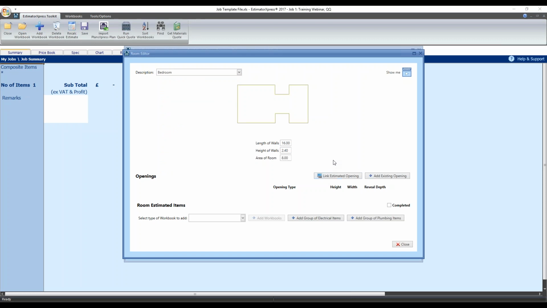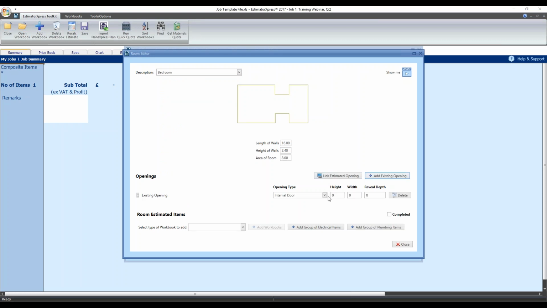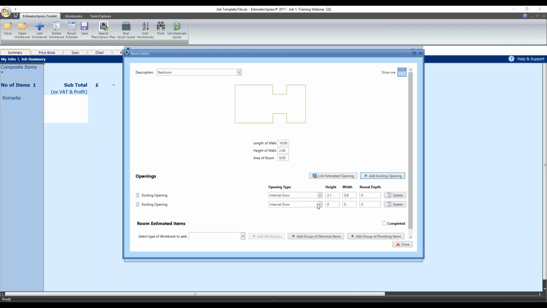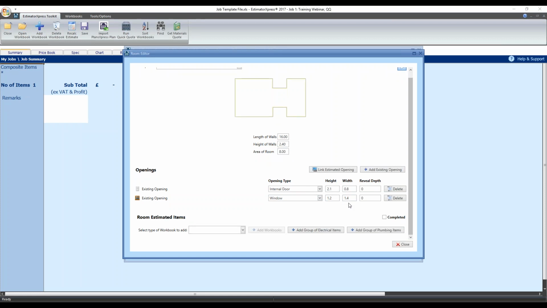I've got no linked estimated openings, so I'm going to add an internal door there of 2.1, width 0.8. I'm going to add an existing opening again and say this one is going to be a window. Height 1.2, width 1.4. Reveal depths, best not forget those. And that's my openings in the room done again.